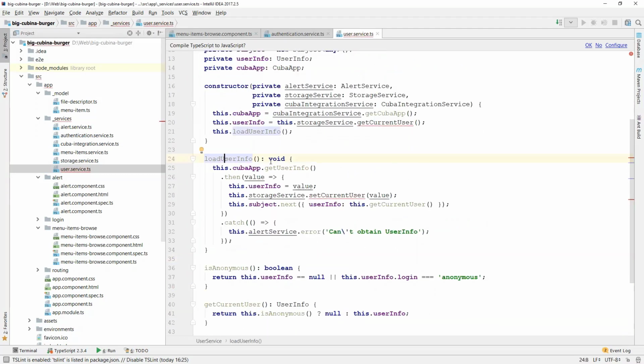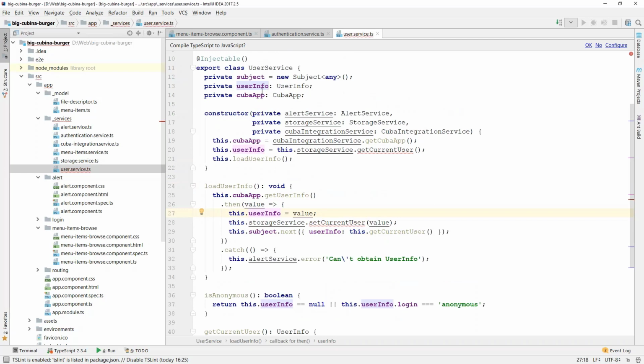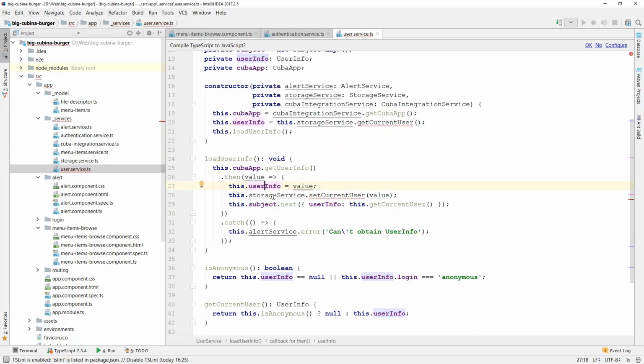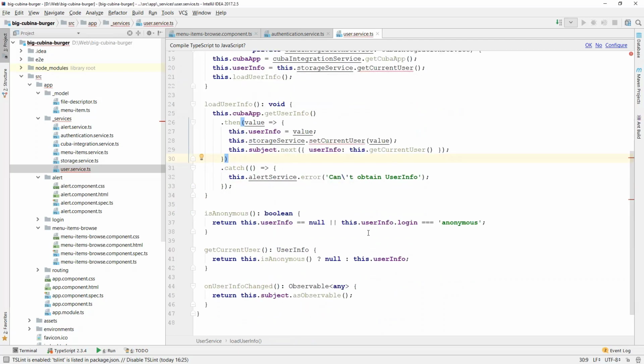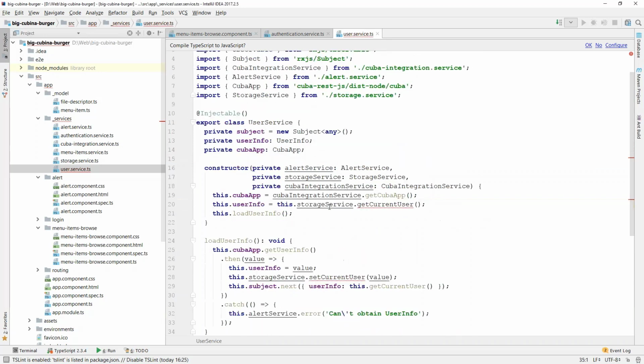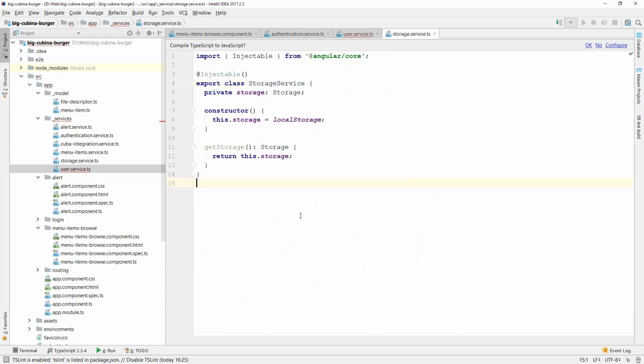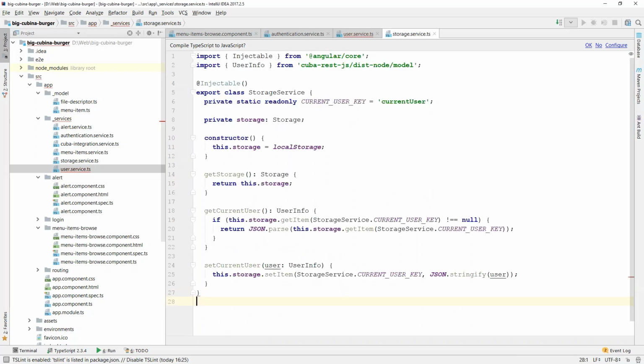In the implementation of the load user info method, we use the get user info method from the Cuba app. If we successfully get user information, we store this value into a local field. We will store this value in local storage using the storage service, and we notify all subscribers that user information has changed. So now let's implement methods for getting and storing current user information in the local storage. And let's open the storage service and place the following.